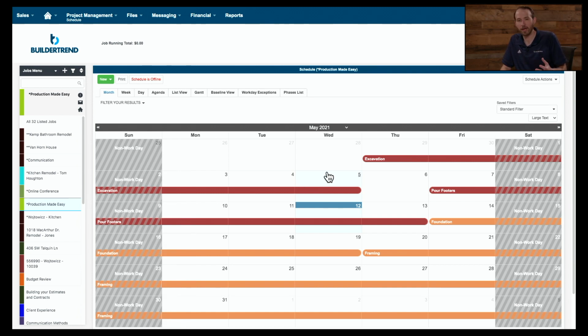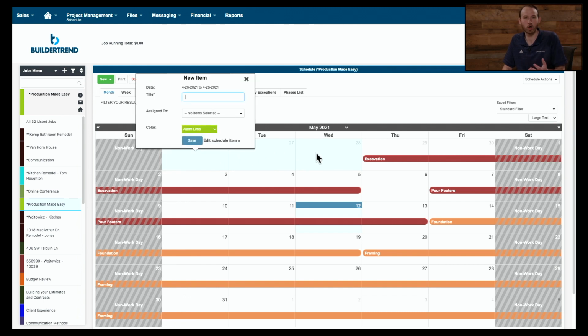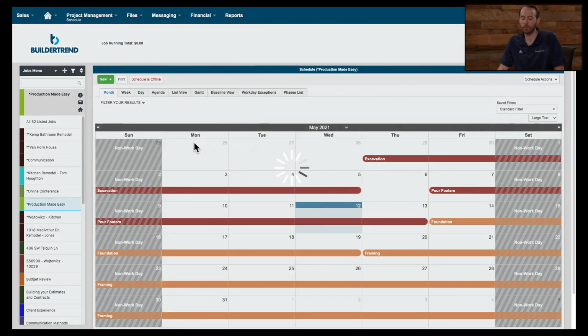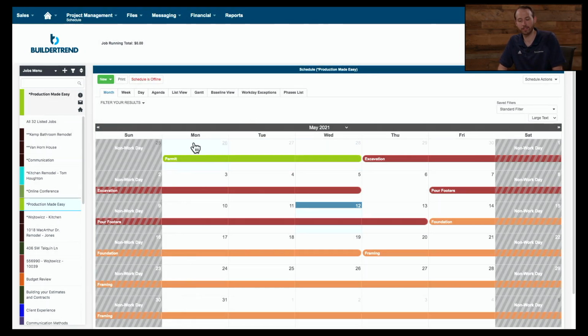So even though I had a schedule already established, if I need to add a new schedule item, it's as easy as I click and drag and release, and that's going to open up a new window, and I could say I have a permit phase and go ahead and hit save. Now, when I do that, you'll see it just adds it right there in the schedule.